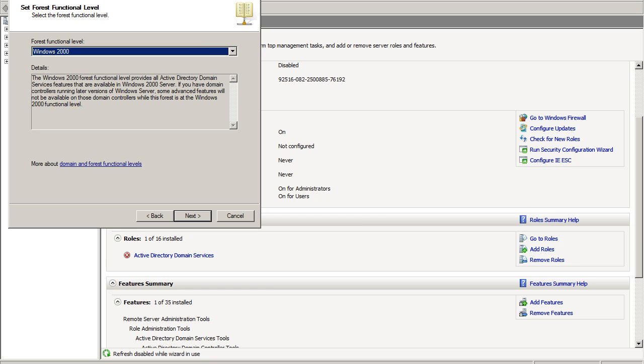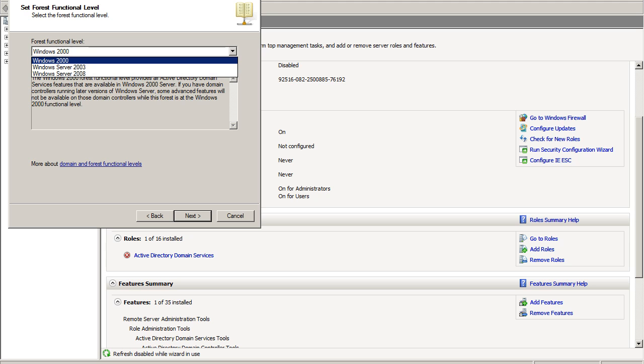Basically, this is asking us to state if there are going to be any other domain controllers in our domain, at what level they're going to be operating. Server 2008 is more advanced than Server 2003 and Windows 2000. So once it's installed, it needs to know what level the other domain controllers are functioning at so it can communicate with them. Basically, it can dumb itself down to their level.